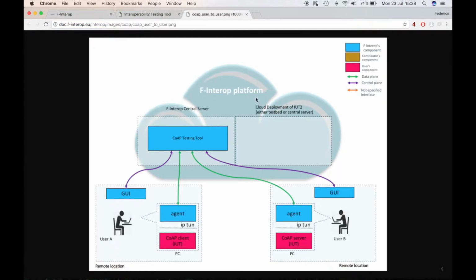So user A is running his or her implementation, in this case a CoAP client. User B is running his or her implementation, in this case a CoAP server. They can be connected from very remote locations, for example France and China. And the whole f-interop platform and tooling will provide them with a graphical user interface, which is the web GUI accessed through go.f-interop.eu, and also a VPN-like setup so that their implementations are in the same network.